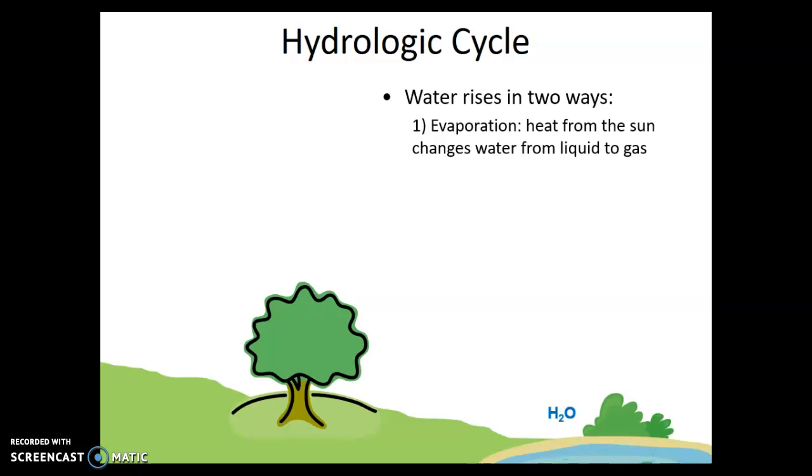So as that radiation from our sun reaches the planet, it will heat the planet and the water changes from liquid to a gas. So as we see on this animation here, we've got our little H2O, our water molecule, moving from that pond into the atmosphere. So it is evaporating into the atmosphere.